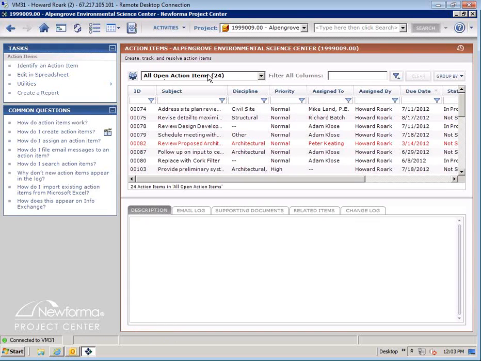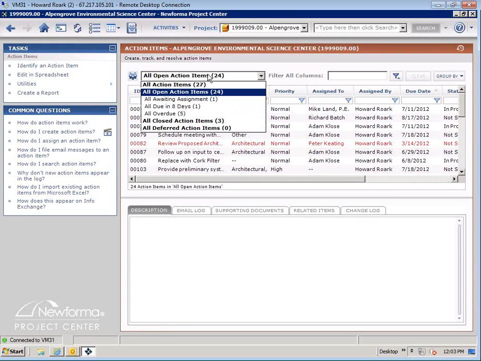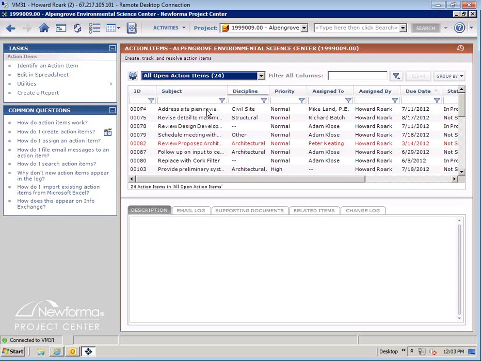So I'm seeing the open action items. I've got 24 open action items. We can see other types of action items. We can see closed action items, deferred action items. We can see open action items that are overdue, or action items that are coming due in the next 8 days. So there's different ways that you can filter this list.